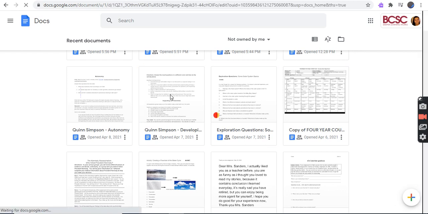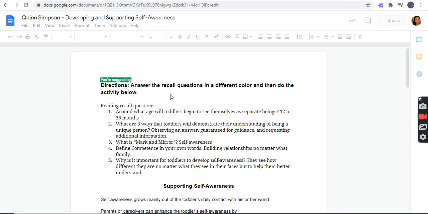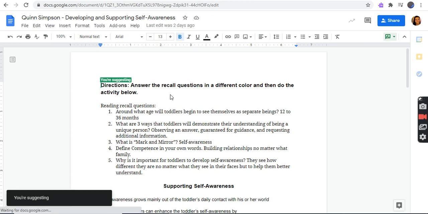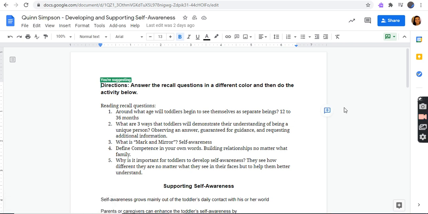Okay, so Quinn Simpson, developing and supporting self-awareness. Directions: answer recall questions in a different color and then do the activity below. Recall questions: around what age will toddlers begin to see themselves as separate people? 12 to 36 months. What are 3 ways that toddlers will demonstrate their understanding of being a unique person? Observing, answering, asking for guidance, and requesting additional information.